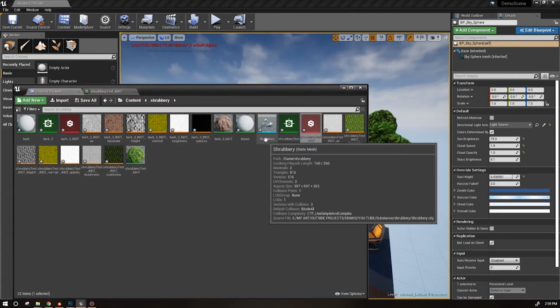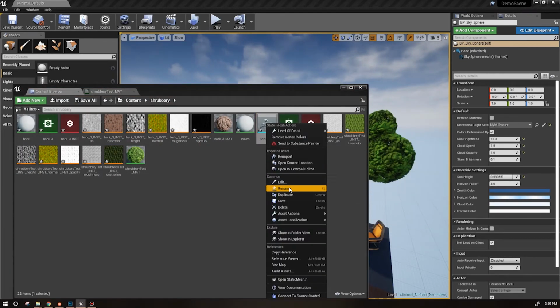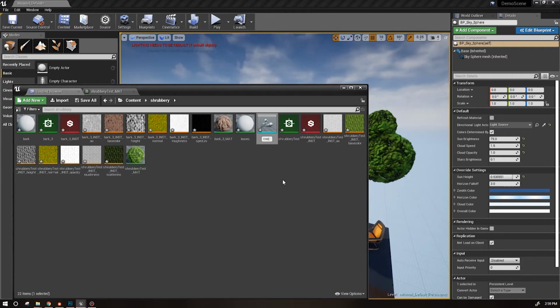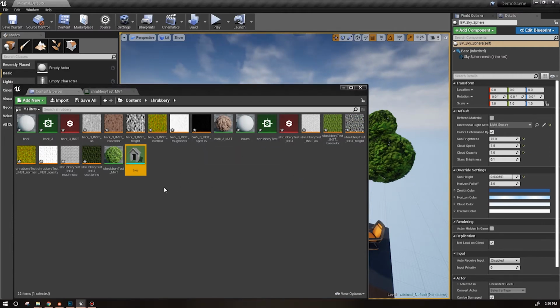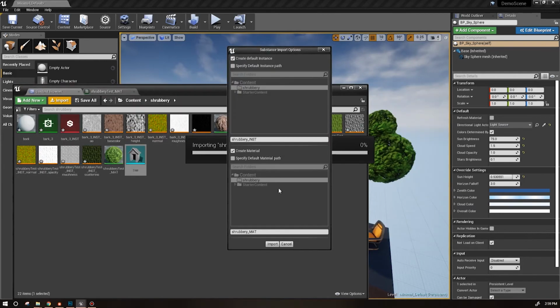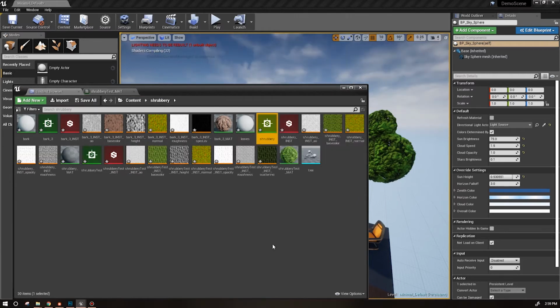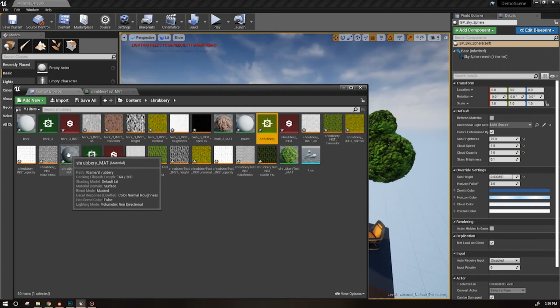Oh, you know what? It's not going to like that. I'm going to change the name of this thing because it's not going to like the fact that it's got a duplicate name. And we're going to allow it to create its own material. It's just going to save us linking up a bunch of stuff. We're going to add to it though. Going to import, and here's our shrubbery material.